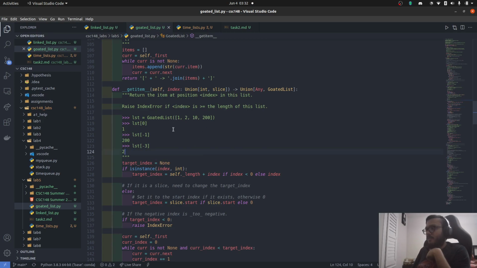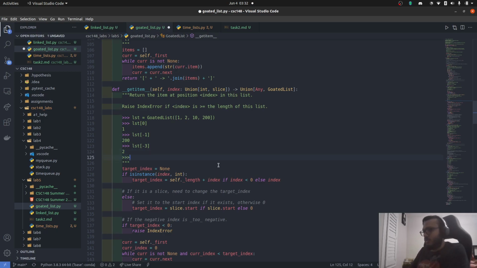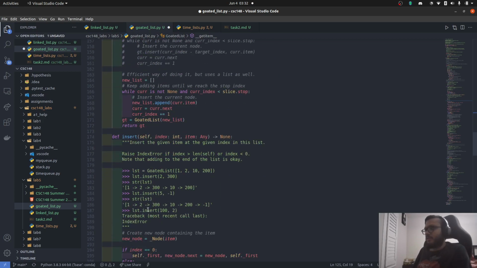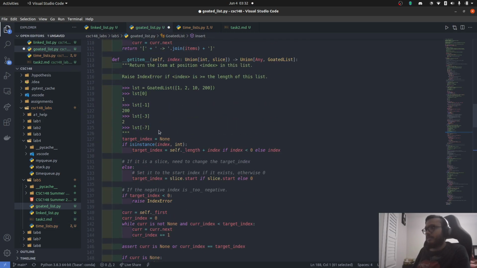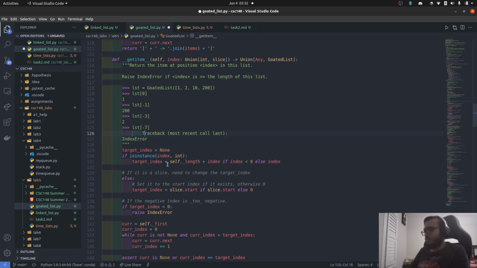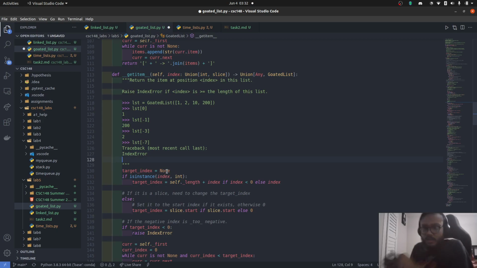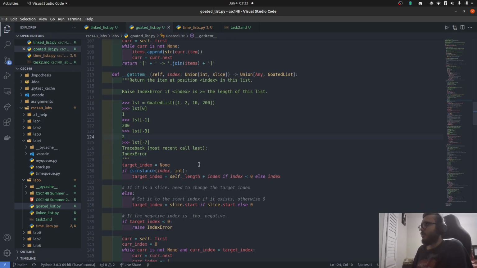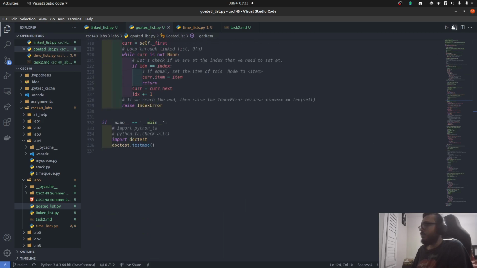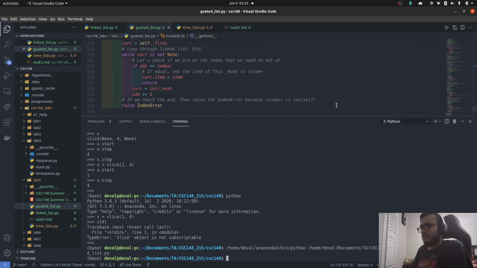-2, -3, -4, -5. I guess we can test that as well. List at -7, it's going to do index error. I'm just going to copy that into here. Perfect. And then let's do the slicing. Oh, okay, let's test if this works at least. Run doctest. Perfect. Run Python file. Oh, it works for that at least.